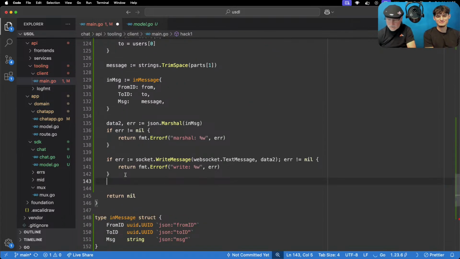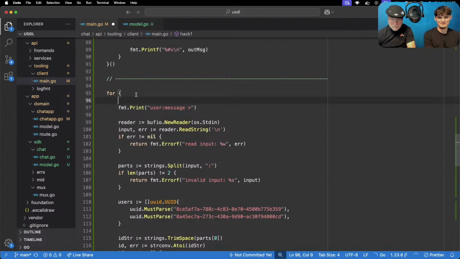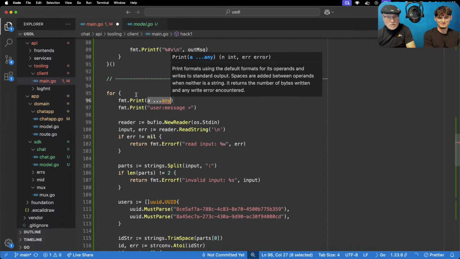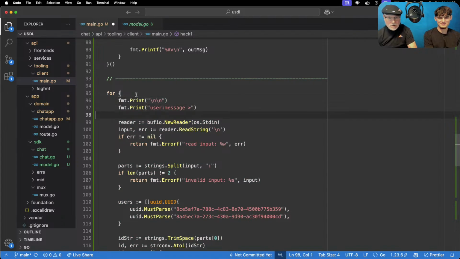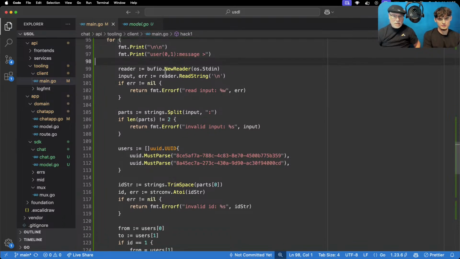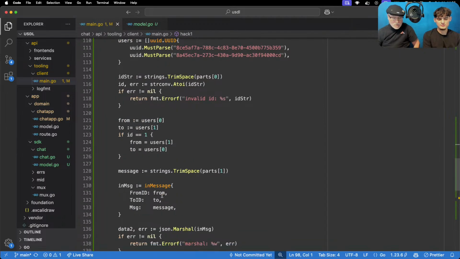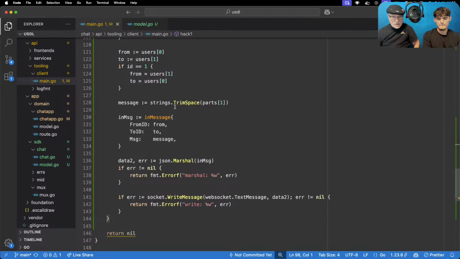This is even uglier because now I just put this in a loop. So we want a user, which is either 1 or 2. No, 0, 1. And then a message. So we'll read that, capture it on the enter, split, determine who's who, and we'll write that message out.